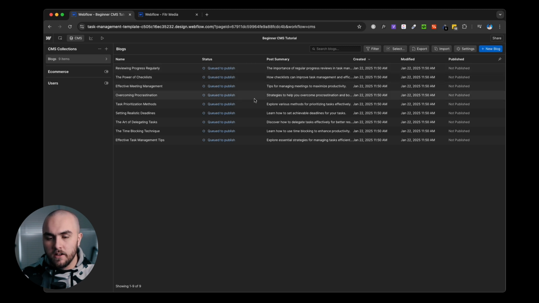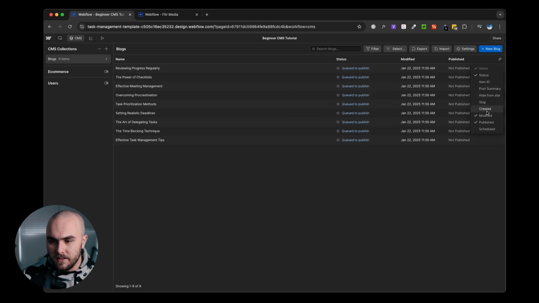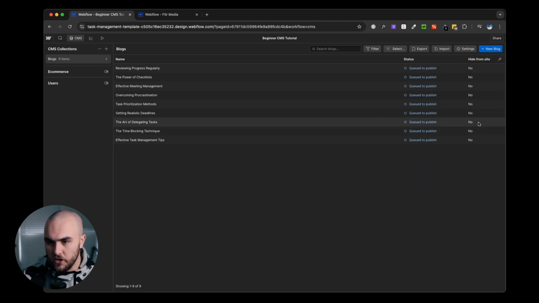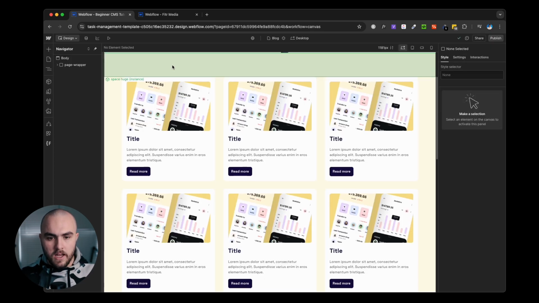How I can check how a specific field is set without going into each individual blog post is over here on this pin. Just click that and we can choose what we want to pin here and what we don't. So I'm going to take off the post summary, take off these dates, and then toggle on hide from site. You can see the toggle is set to no on all of them, and that's exactly how I want it. So we are going to get out of our collection view.